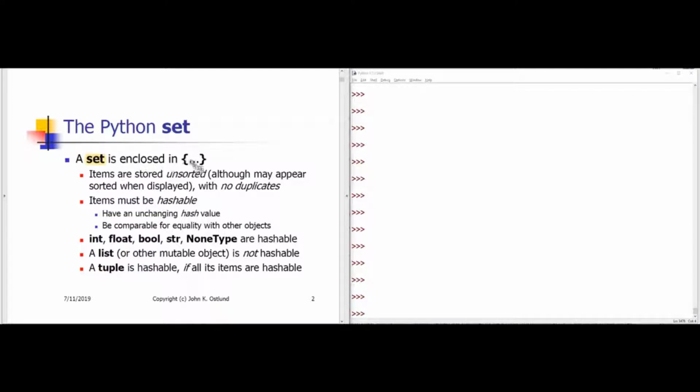A set is enclosed in curly braces in much the way the list is enclosed in square brackets or a tuple is enclosed in parentheses. The items in a set are unsorted and no duplicates are allowed. So a set in this way is like a mathematical set.